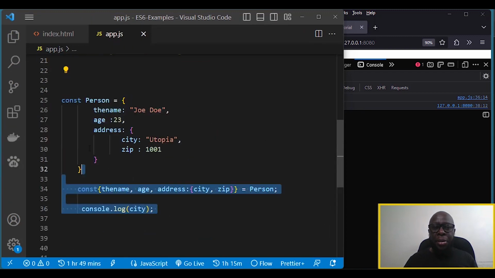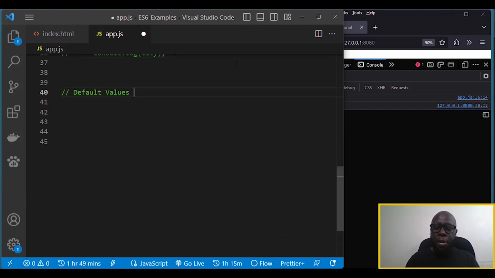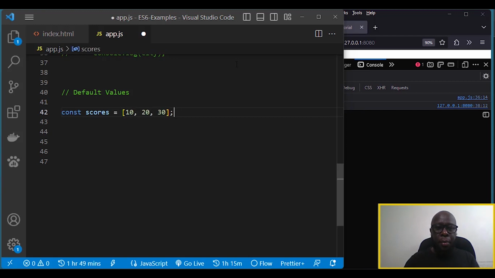The other concept that you should remember when you're destructuring is the concept of default values. Suppose we have an array of scores of maybe games or some kind of score. Scores equal to 10, 20, and 30. We can just have 10 and 20. Then when we are destructuring, this will be equal to scores. We can set a default value. In the first, we can give it firstScore as the name of the new variable.